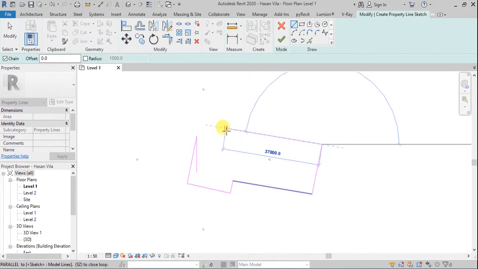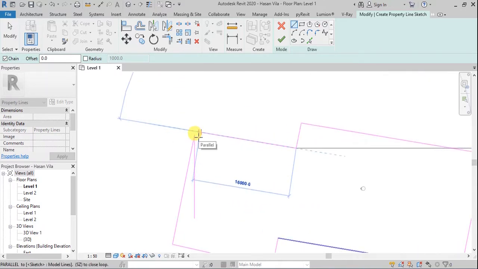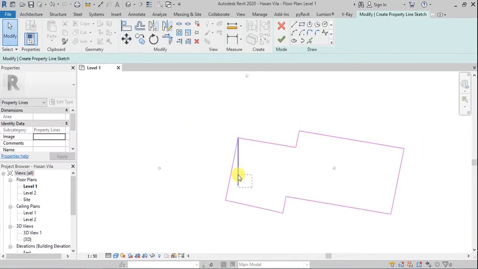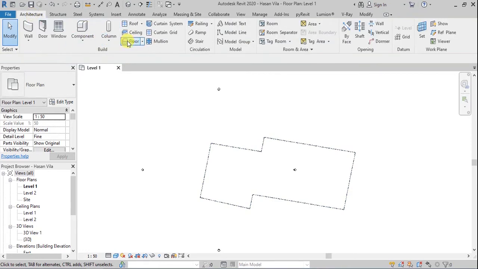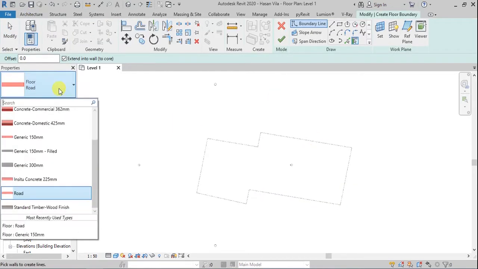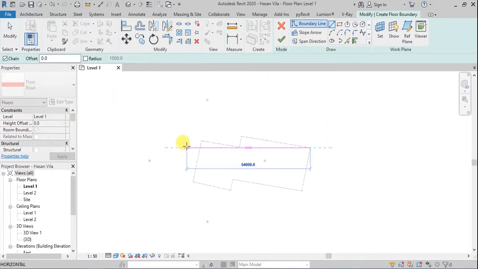Okay, here within the reference of this line, close the loop. Trim and extend. Delete. Okay, here is my property line. Now I am going to use the floor tool to draw a road. So floor, road. Here's the line.